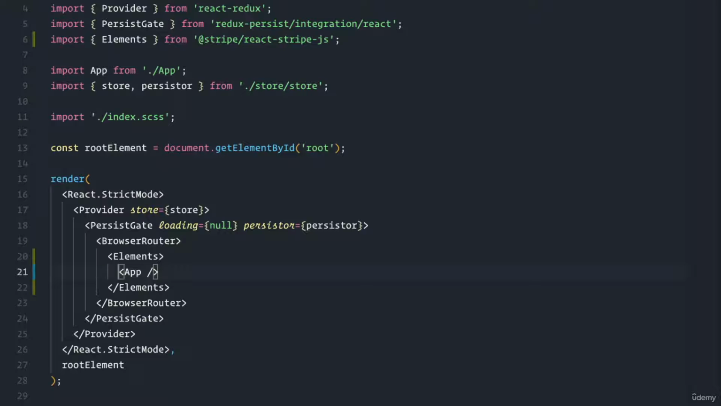But we actually have to pass this elements component something so that Stripe knows that this is registered to us, meaning that this React application, when it makes requests, goes to our specific account in Stripe. Now, this is where we're going to need that publishable key.